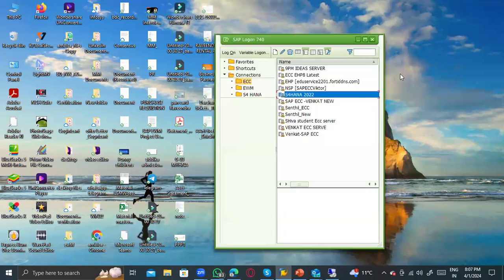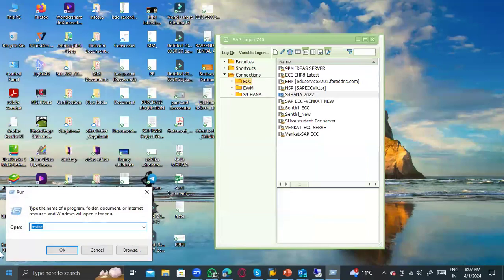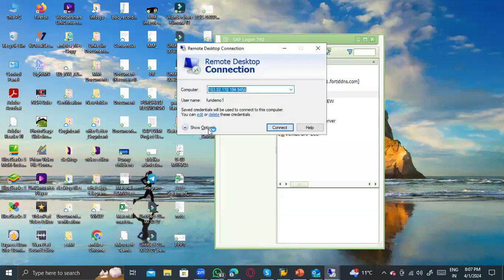Sometimes they will tell you that you don't need to install any SAP Logon Pad, and that you can connect remotely, as I informed you yesterday. It is not needed to install the Logon Pad. In that case, what you need to do is go to Run, and enter MSTSC. Then it will connect.